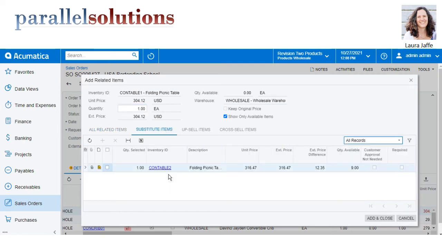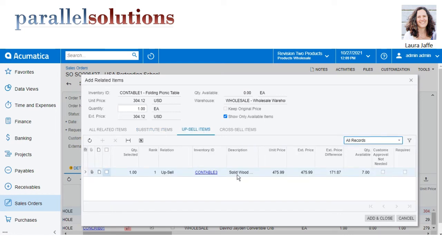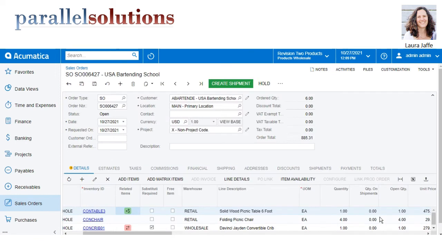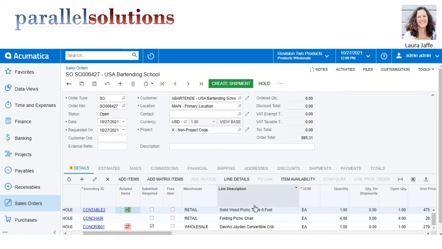I could suggest to the customer, would they like to substitute perhaps a folding picnic table in the beige, or perhaps they would like to consider the solid wood picnic table. That would be an upsell, and I can see that would be an extra $171. And the customer agrees to that, so we're going to go ahead and do an upsell there on that item. And when I do so, it's going to add the solid wood picnic table on the order, and you can see that the folding table is now gone.